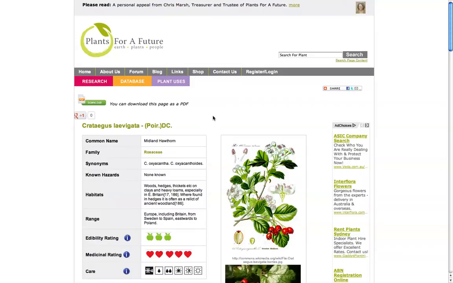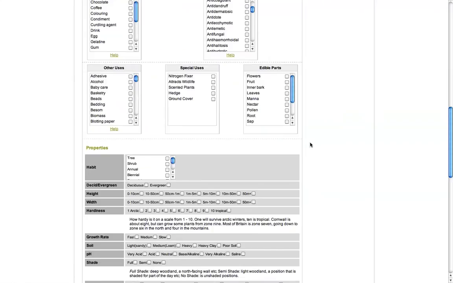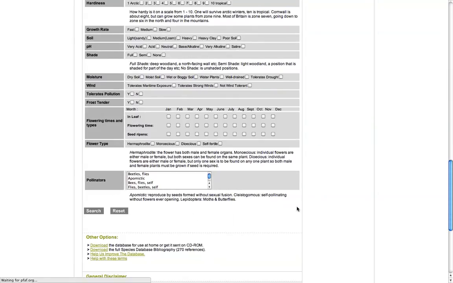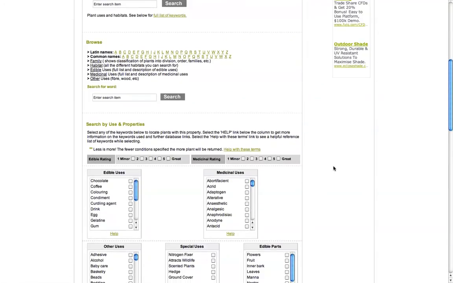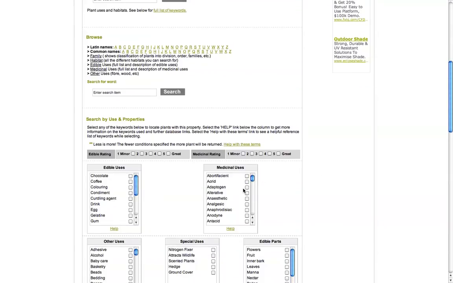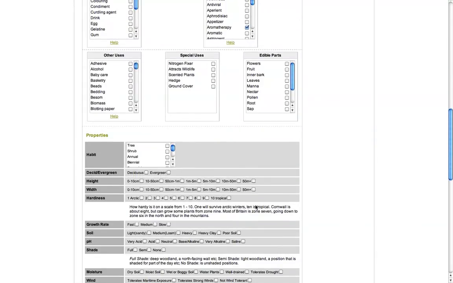Let's do one more search, just to give you an idea of what else we can do. So back to the database. Scroll down. Reset, just to make sure. So in this case, I might be interested in aromatherapy. So I'll scroll down until I find aromatherapy. Choose aromatherapy. I'd like an evergreen.